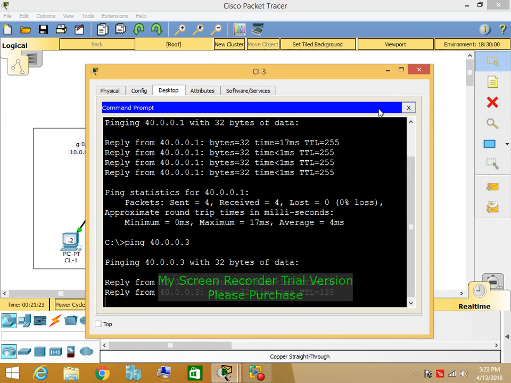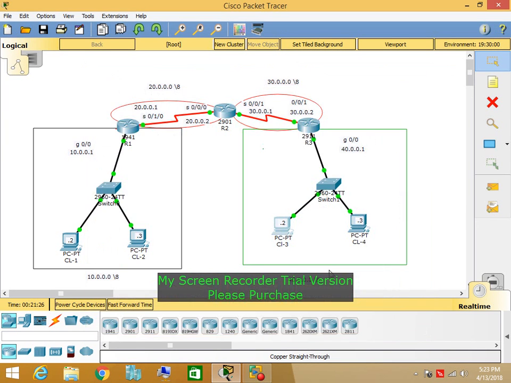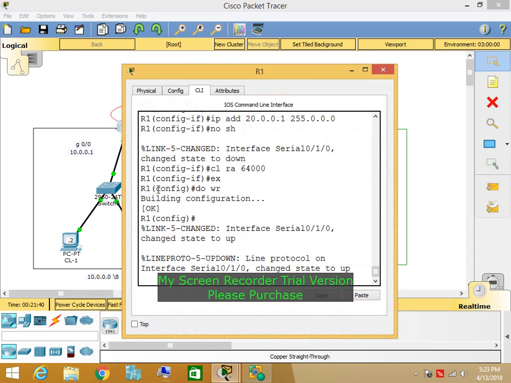Yes, I am able to communicate. And that means this network is also working fine. Now I want to check this network from serial 0/1/0 to serial 0/0/0. Am I able to communicate or not? It means from this router I have to check the connectivity.